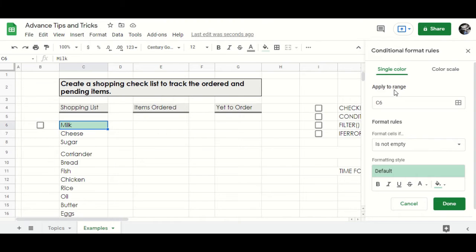First, what you see is Apply to Range. This is where you mention where the action needs to reflect. You can update the range by selecting all the cells where we would like the conditional formatting to happen. In our case it's the cell C6 for now. The Format Rules is where you set the criteria when the action needs to take place. And the last section is where you set what action should happen.